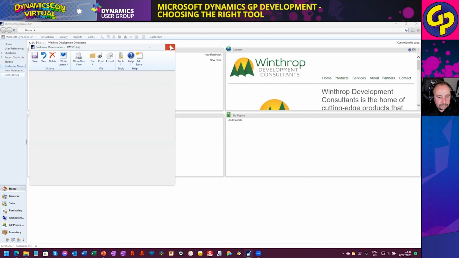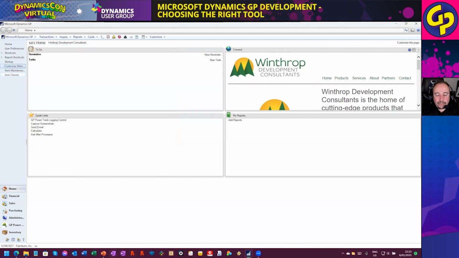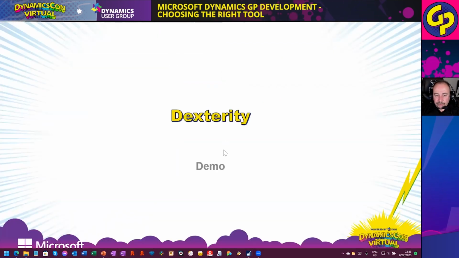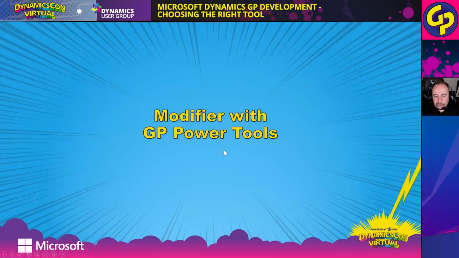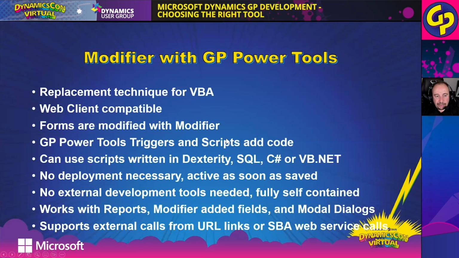All right, so the other option that I want to give you is using Modifier and using that same modified window that we had from before, but using it with GP Power Tools. So basically, this is a replacement technique, again, for VBA. It is web client compatible. You use the modifier to make changes to your forms. Then you can use GP Power Tools to add the business logic instead of VBA. And we can add triggers and scripts.